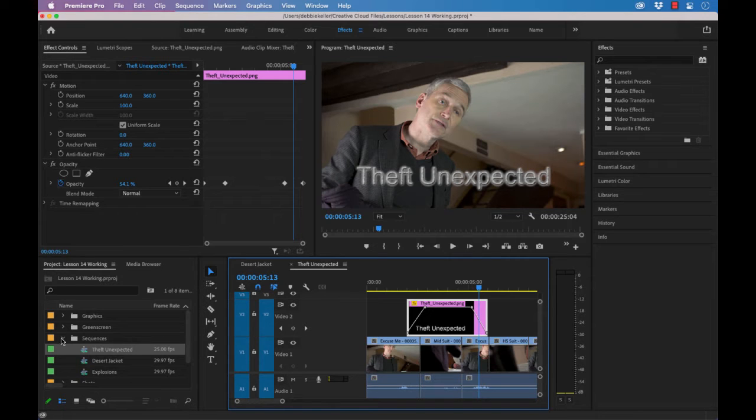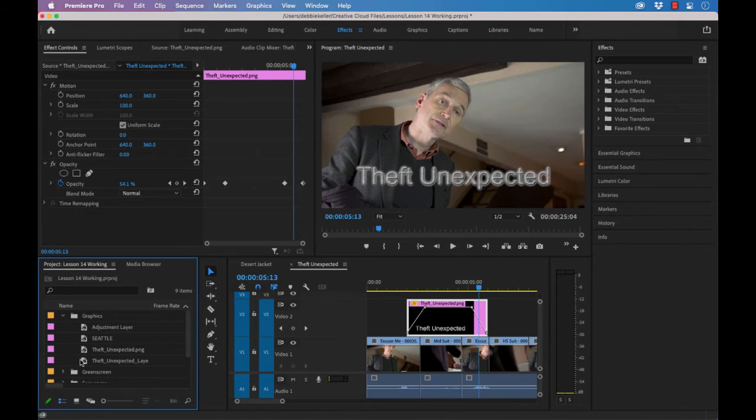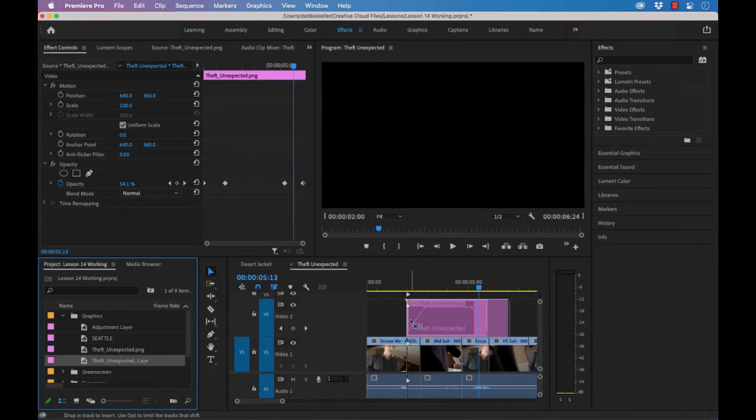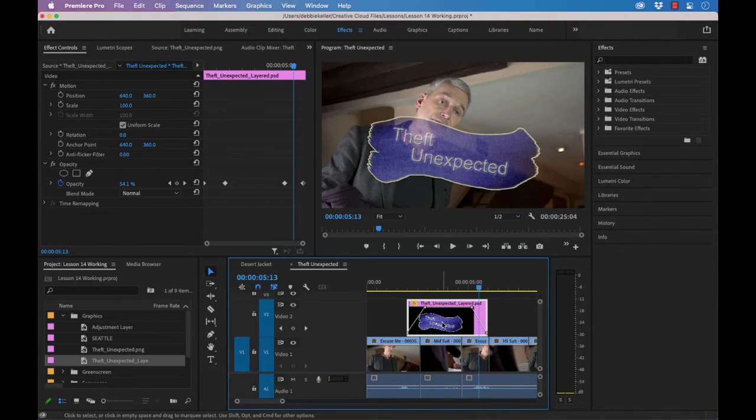Replace the current title in the Theft Unexpected sequence with the more complex title, Theft Unexpected Layered, in the graphics bin. You can replace the existing title by dragging the new item onto it while holding Option on Mac or Alt on Windows. Notice that replacing a clip this way retains the sequence clip keyframes you've added. Select the new title in the sequence and take a look at the Effect Controls panel.